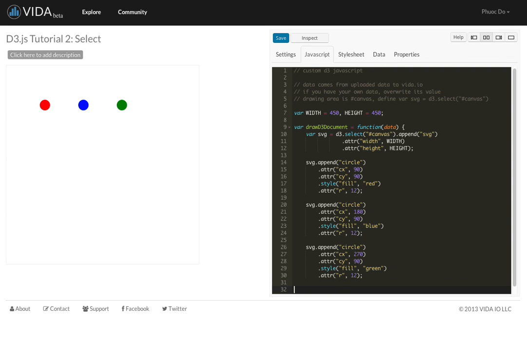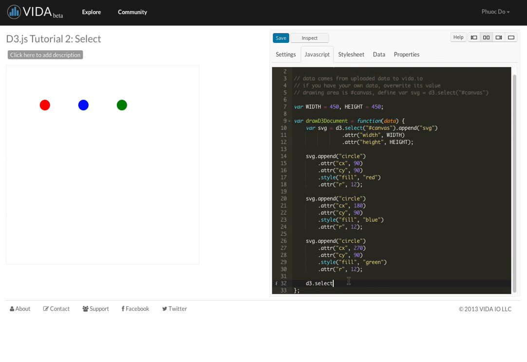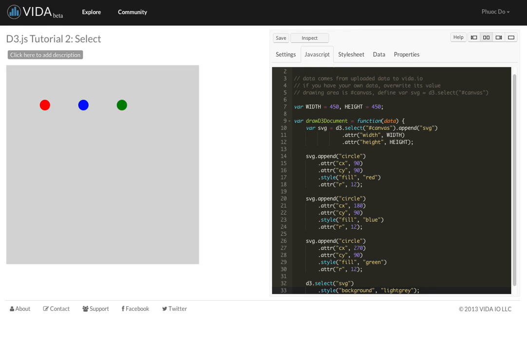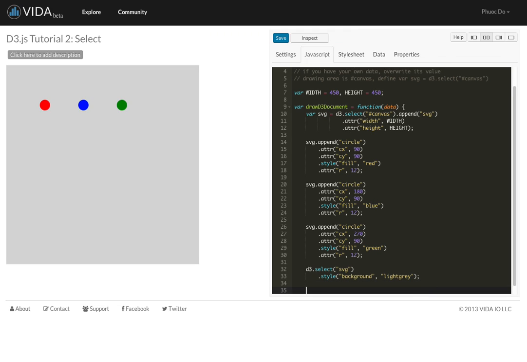Let's say I want to change the background of our SVG to light gray. So I'm going to do a select call. As you can see, we already used a select call here to select a canvas. So I'm going to use a similar technique, and then I'm going to select the SVG tag. Then I'm going to change the background style to light gray. And when I refresh, the background of the SVG becomes light gray.